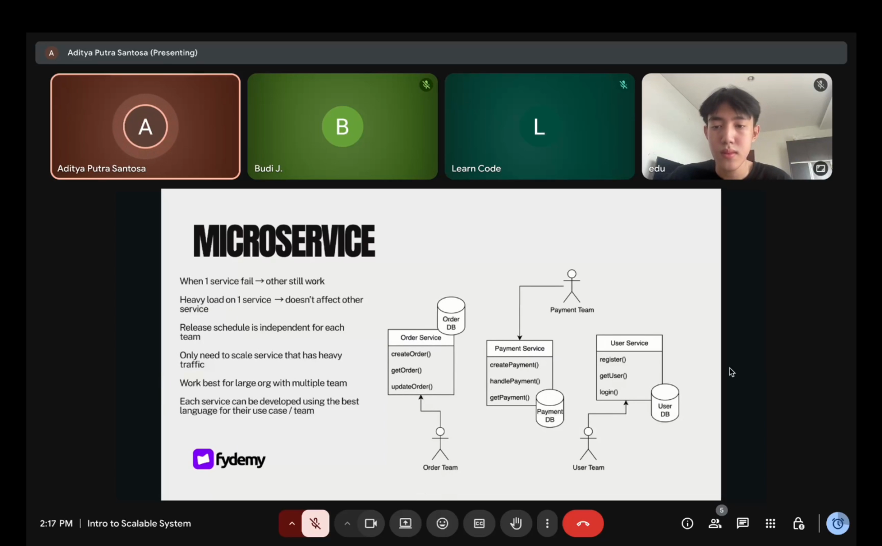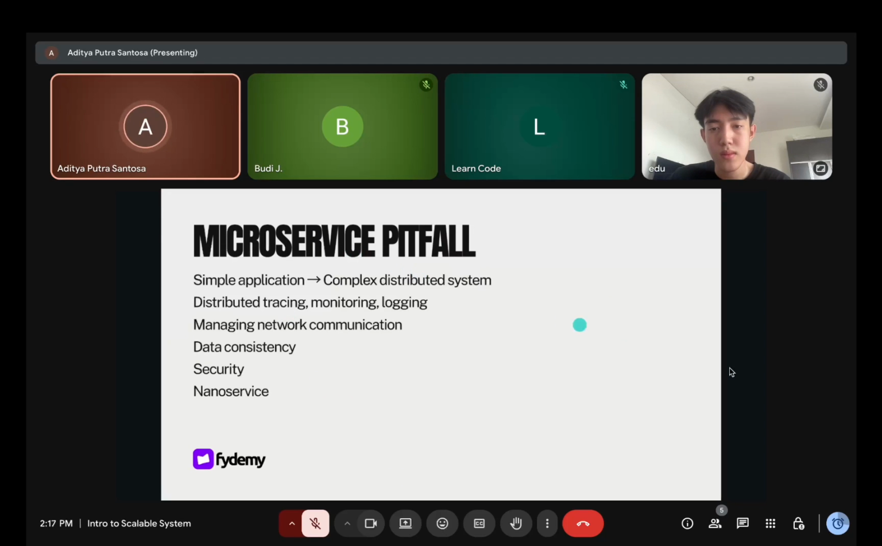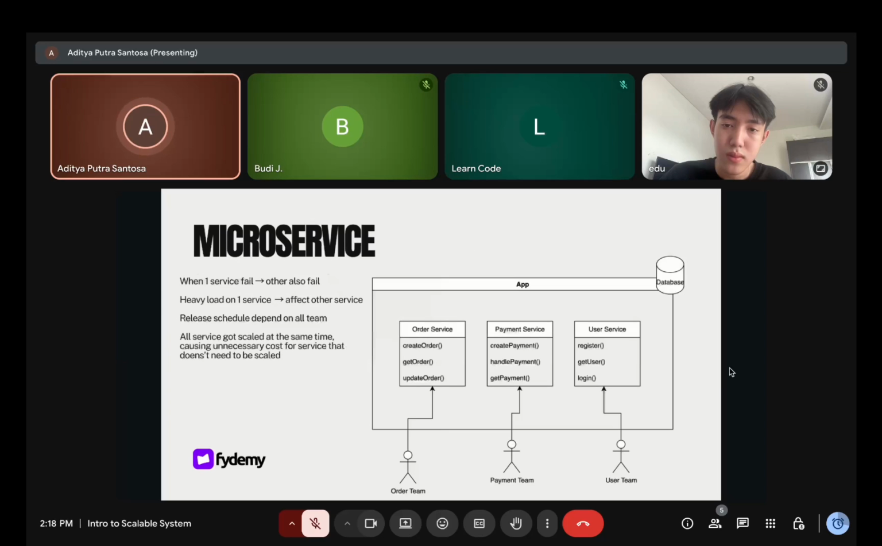Now, microservice is not really a silver bullet, so there are some pitfalls. The first one is that instead of having just a simple application that you can develop easily, it becomes a complex distributed system. And since it's distributed, you also need to handle things like distributed tracing, monitoring, logging, and then there's also an issue with network communication. So let's take a look at our big app example.